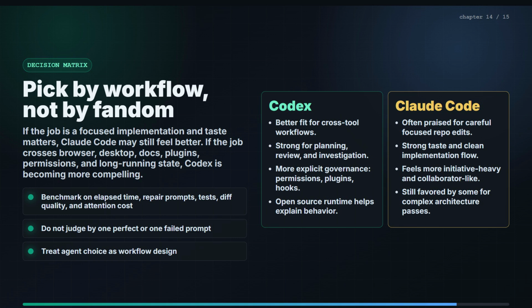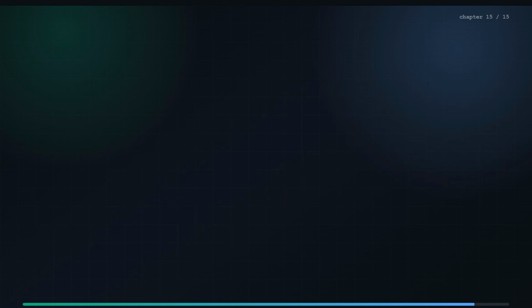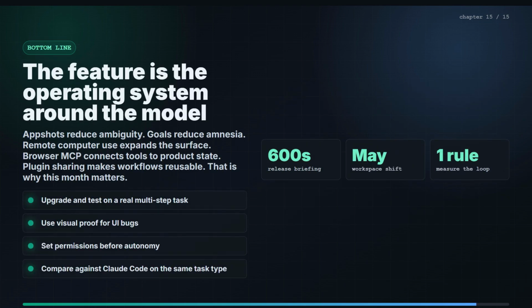The bottom line: the feature is not only the model, the feature is the operating system around the model. Appshots reduce ambiguity. Goals reduce task amnesia. Remote computer use expands the surface. Browser MCP connects tools to product state. Plugin sharing makes workflows reusable. Permission profiles make automation safer.